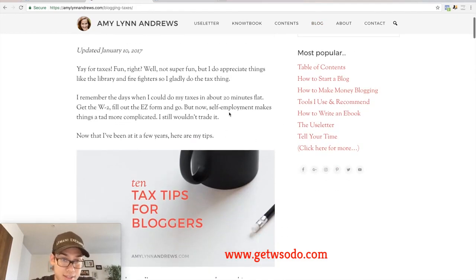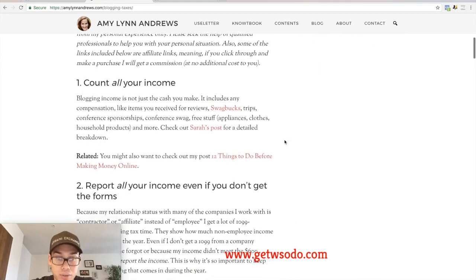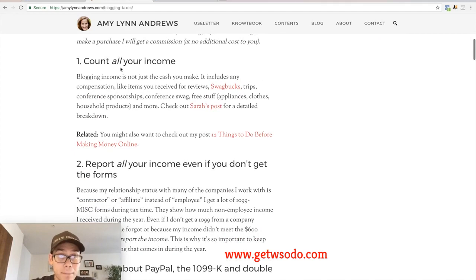Okay, and here she has some value, giving away some value, not asking for anything. But then she says, count all your income if you want multiple streams. She says, use Swagbucks, right? And if we click on Swagbucks, because I'm like, wow, I'm reading this article, it's great, I don't know what Swagbucks is, I'm just going to click on it. It's highlighted. Boom.